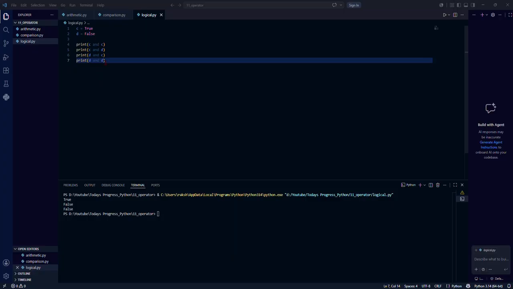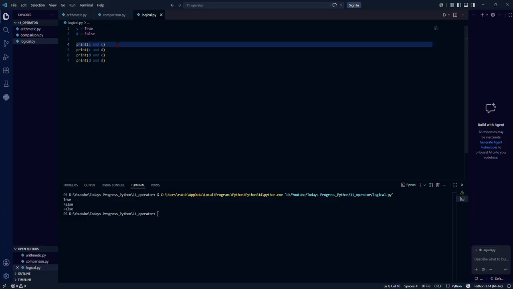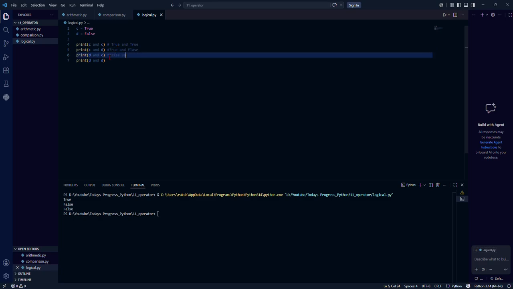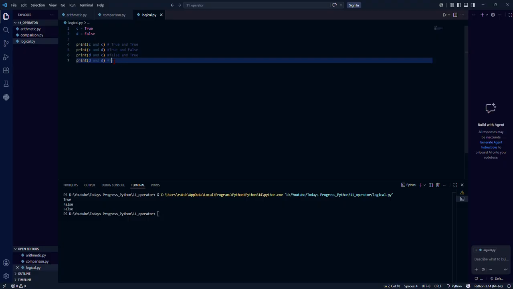Adding another example, D and D, that is false and false. So if you take a look, I can give a comprehensive example here. C and C is true and true. C is true, so true and false, false. False and true. Last one, false and false. I hope you understood already.